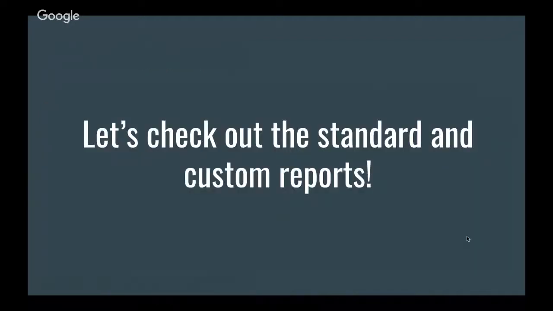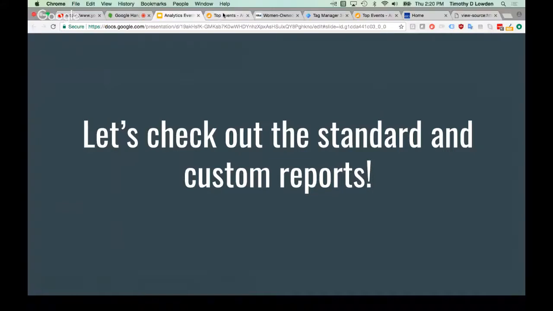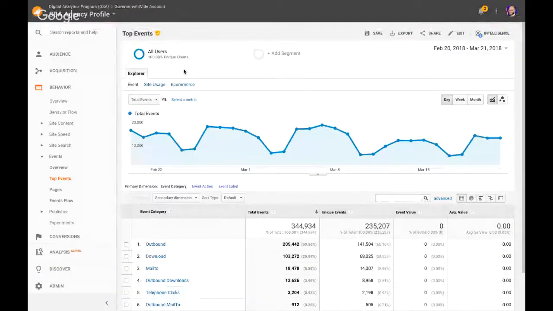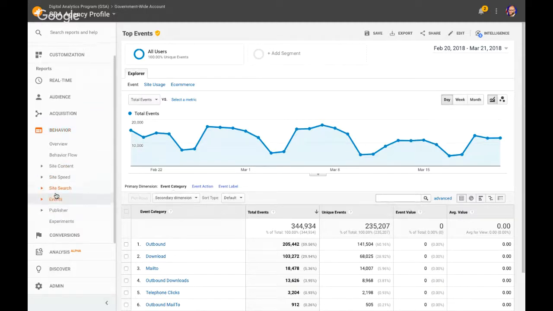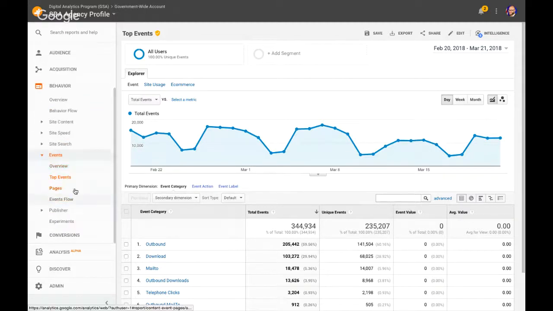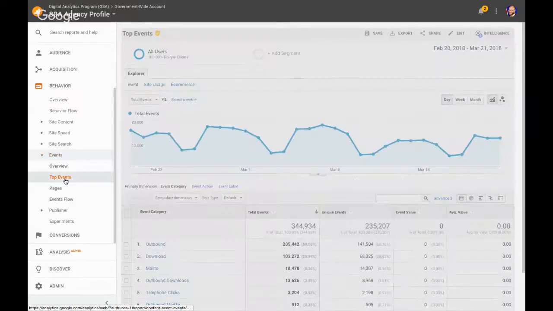Okay, now I've gone through most of the slides and gave you a little bit of a basis. So let's actually go to the interface and see how these things are used. So I'm in DAP right now, and I'm looking at the last 30 days, as you can see. I'm in the SBA agency profile, the Small Business Administration. And in my left-hand bar, as you can see here, this is what it would look like when you logged in. Under Behavior, Events, and you have to undo that accordion, and then I'm in Top Events.